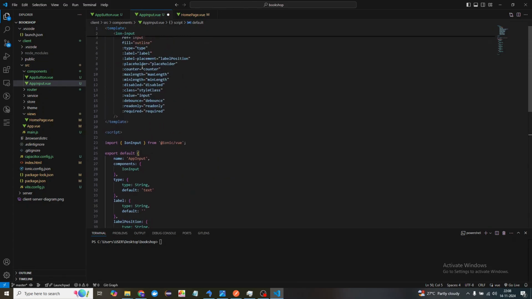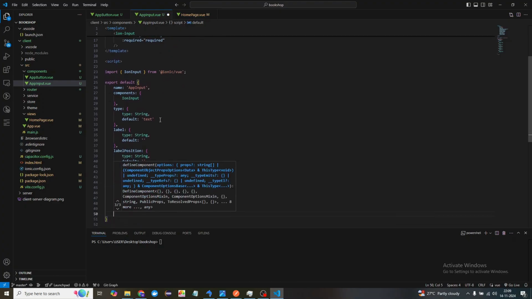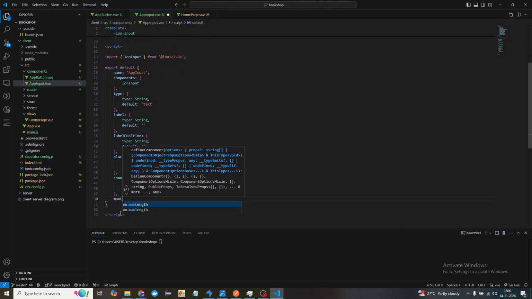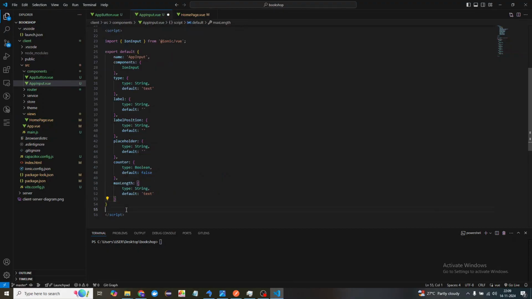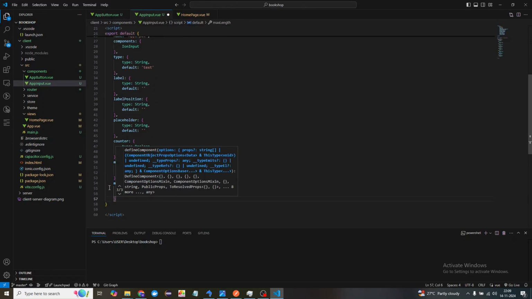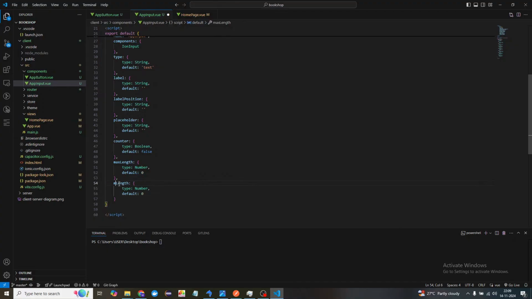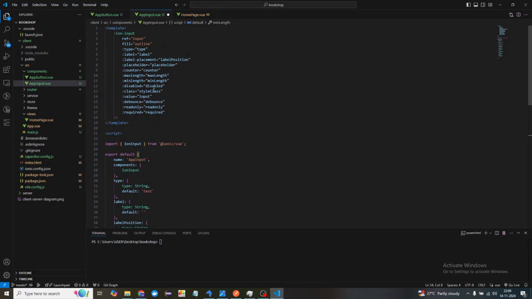We have a couple more props over here: max length, min length, and disabled, right? So I'm going to define all those over here. Max length, right? I'll just copy paste it, but this time this is going to be of type number, and then I'm going to type the default value as 0. Now min length will also be the same. I'll just copy all of this and paste it. So this time this is going to be min length, and the min length is going to be 0, right?